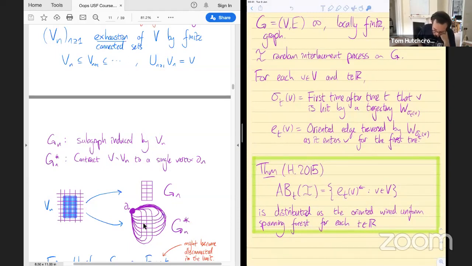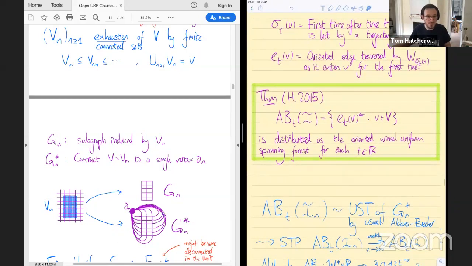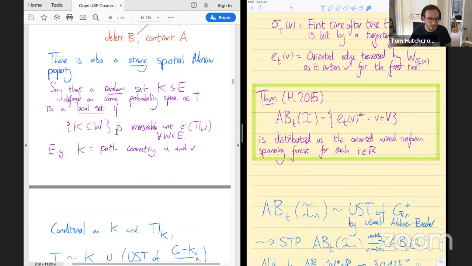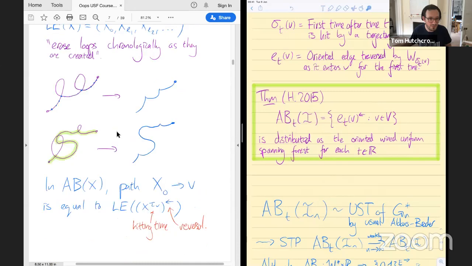And the theorem is that if I take, for any t, the collection of first entry edges to all vertices, but again, I have to flip them, then this is distributed as the oriented wide uniform spanning forest for every t. So you can take t equals 0 if you like. This is going to give us a dynamical version of the oriented forest. Okay. So let me scroll, let's recall the usual Aldous-Broder algorithm.